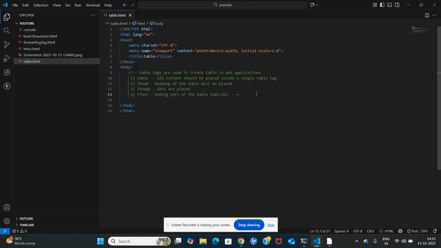So in the body I'm creating a table tag. Inside the table tag I need a header, followed by a body, and after that we need a footer. This is the basic structure. So how does a table look? A table looks like rows and columns, right? Data will be placed inside rows and columns.